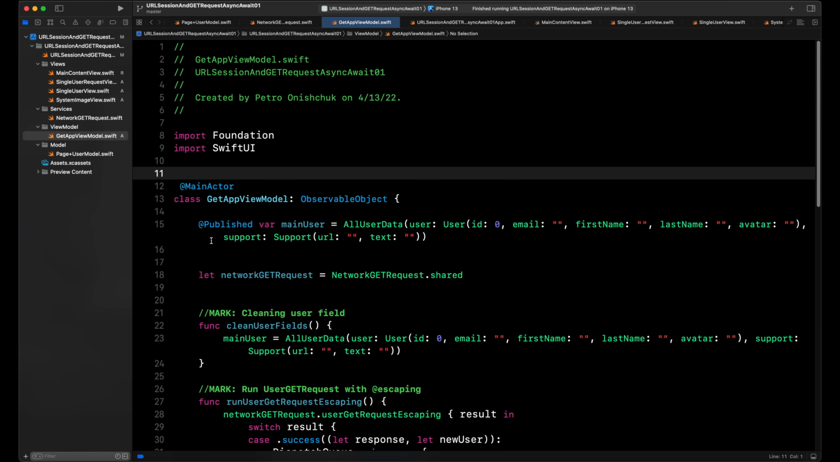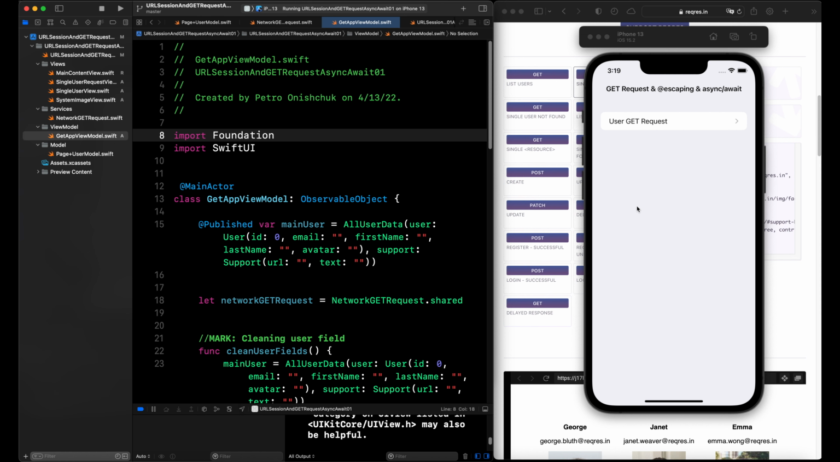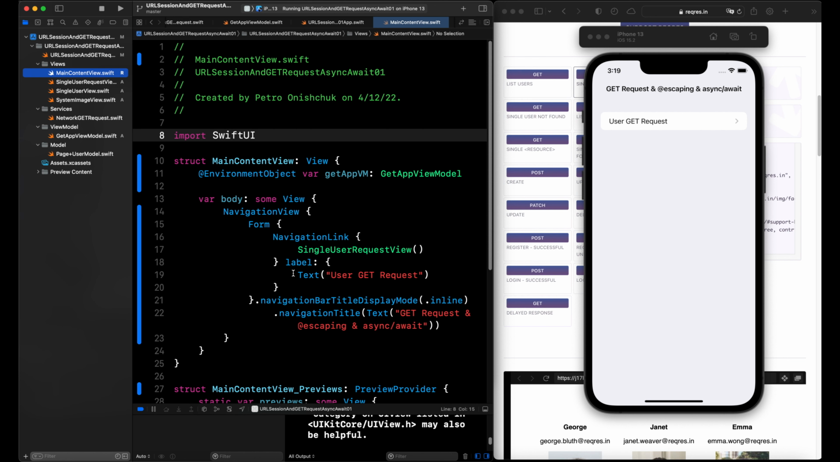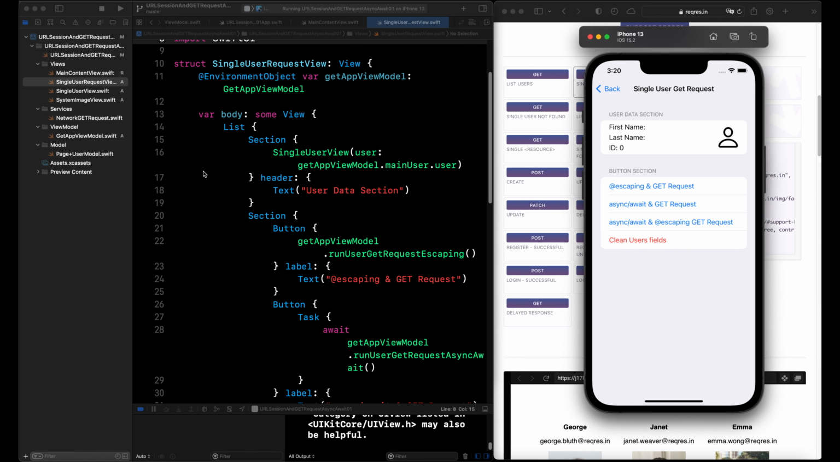And now, as you can see, I created our view model and also I created our view for displaying our data. And now I run a simulator and try to explain how our application works. For example, now you can see I run a simulator and now move to our main content view. Inside our main content view, we have a navigation link to our single user request view. This is our link. This is our main content view. And now move to our single user request view. This is our single user request view.